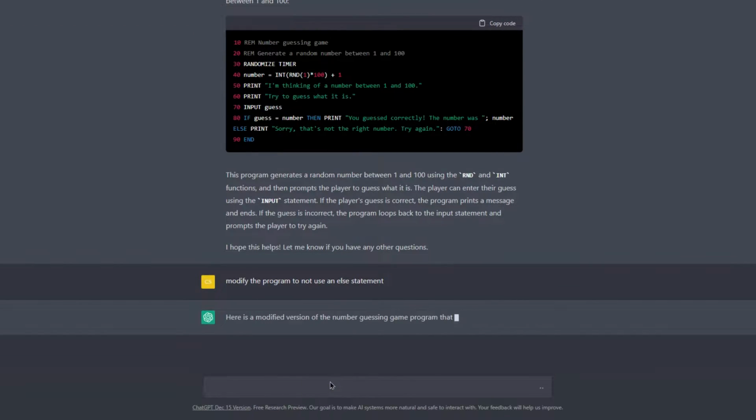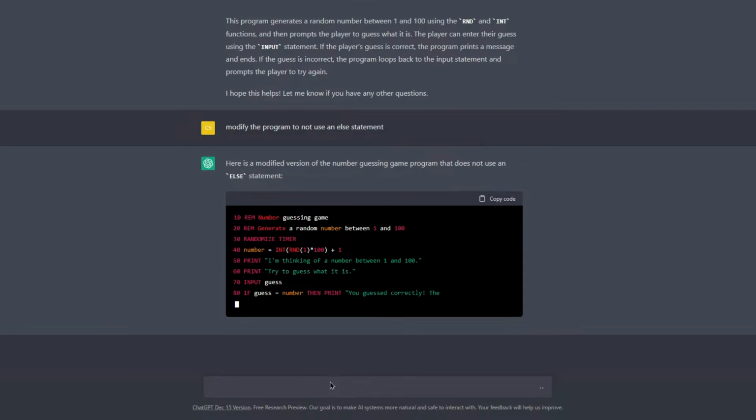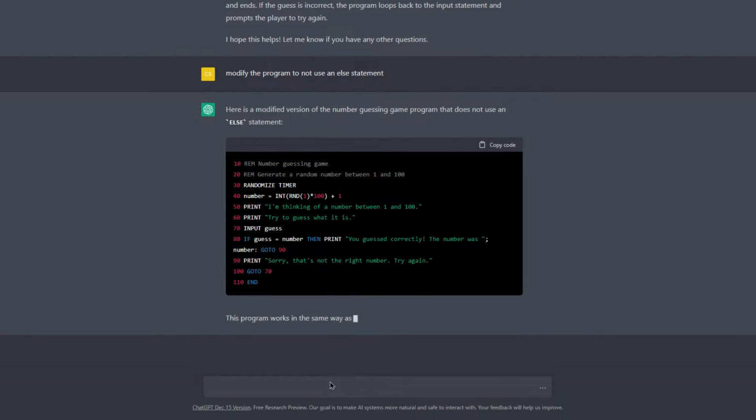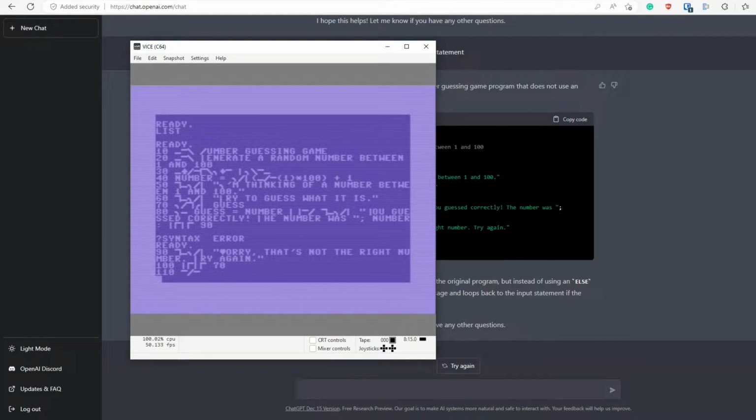Here I say, okay, it was using an else statement in BASIC, and I say, well, generate the same code but without the else statement, because that doesn't work in Commodore Basic, at least in my version of Commodore Basic on the 64.